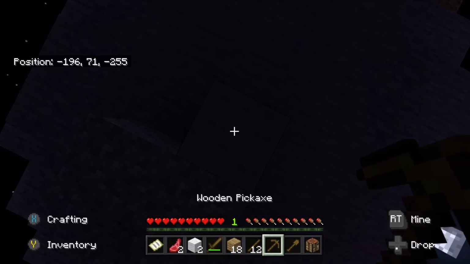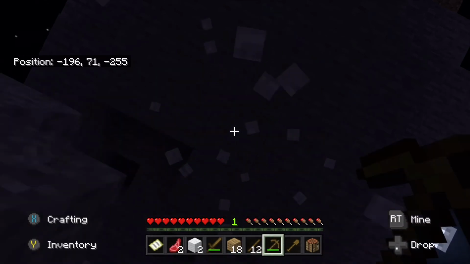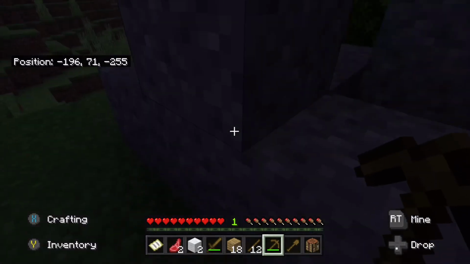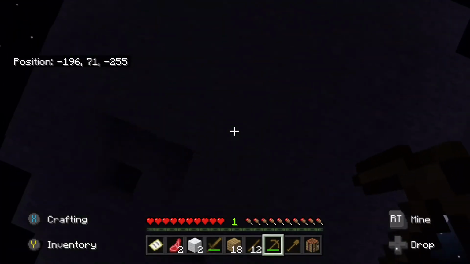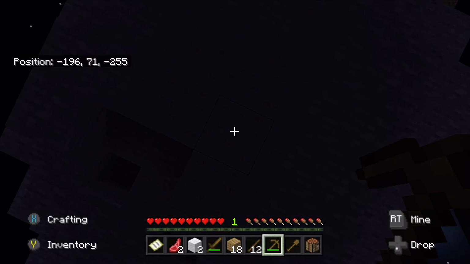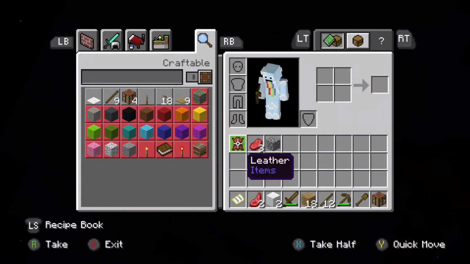I'm going to take my pickaxe, click RT, hold, and I'm going to mine that. So that was gravel and that would fall. Just like it would in... So I actually click Y.